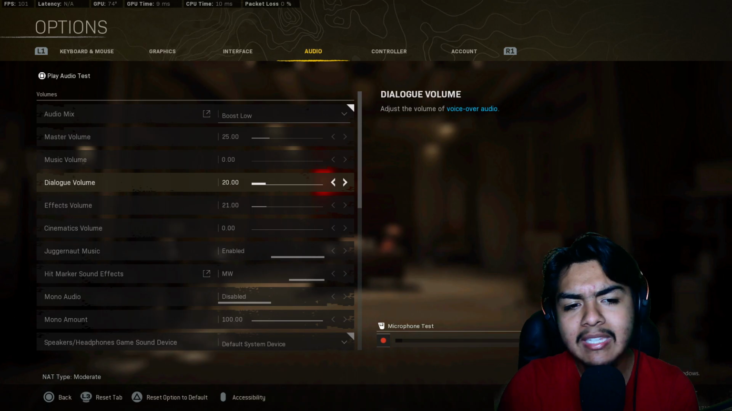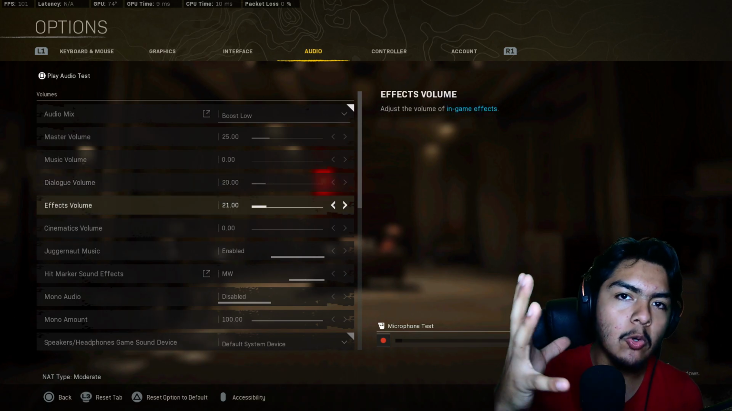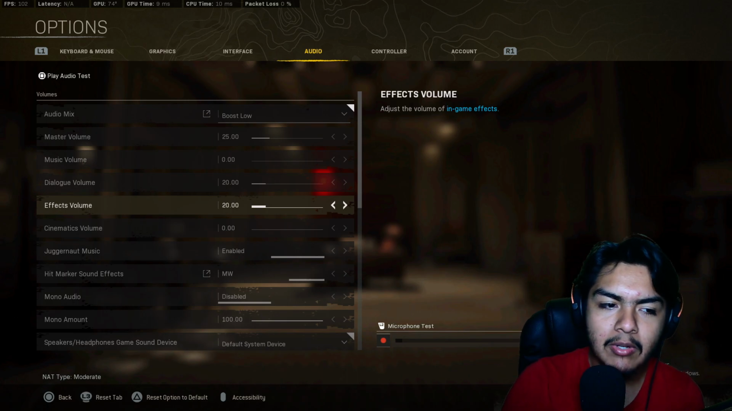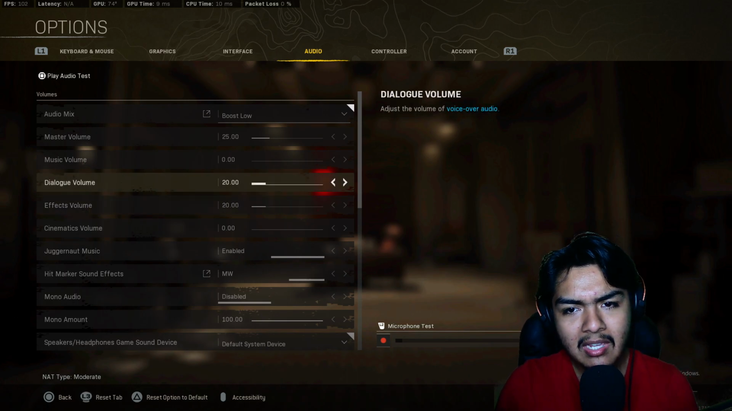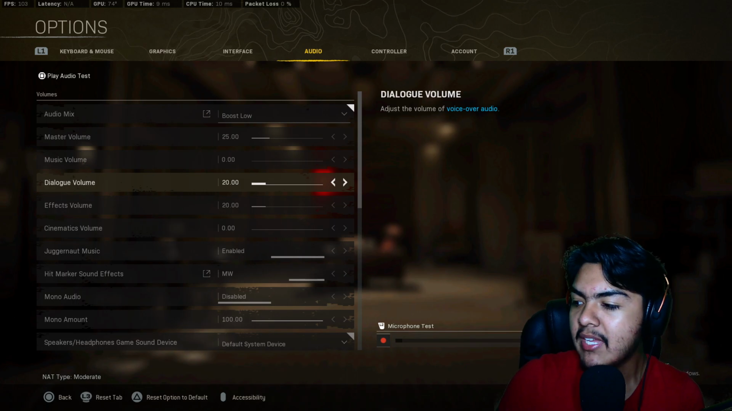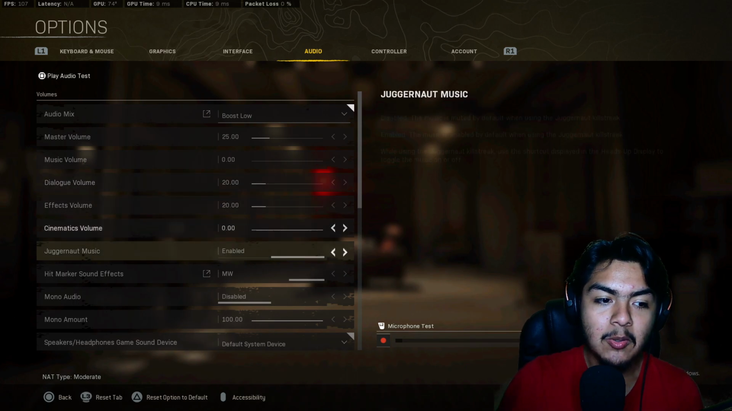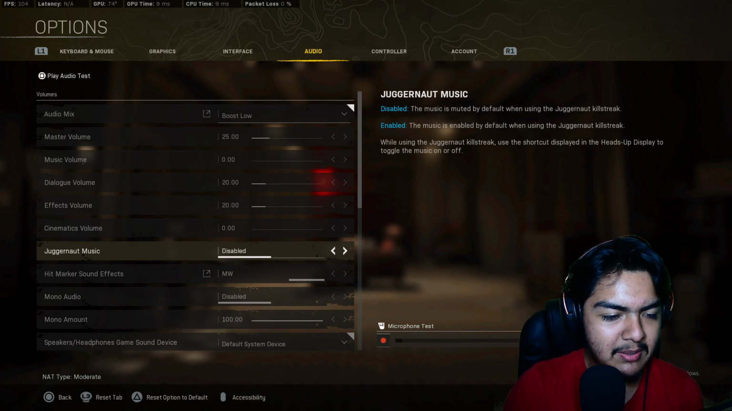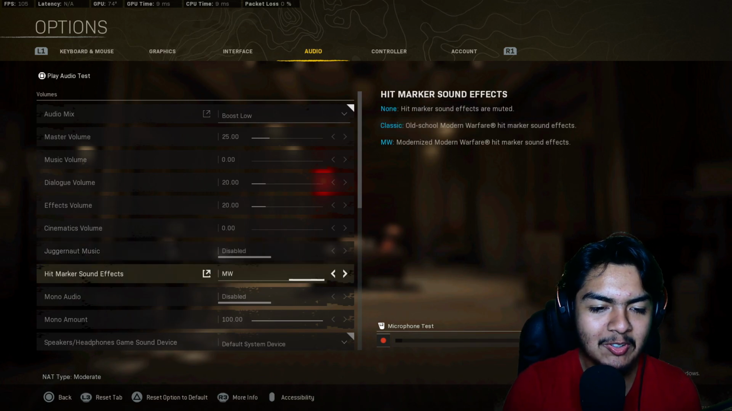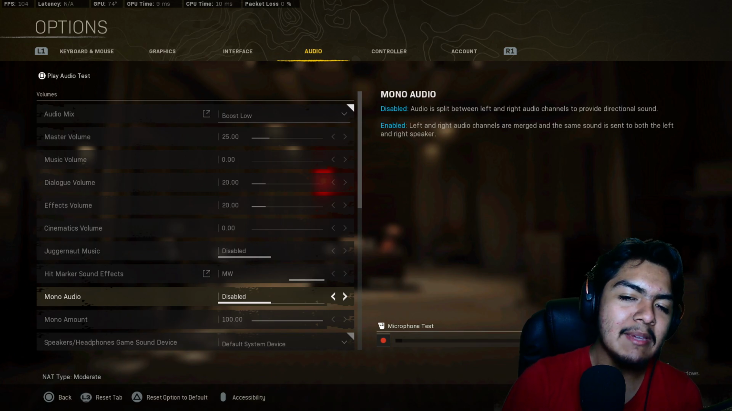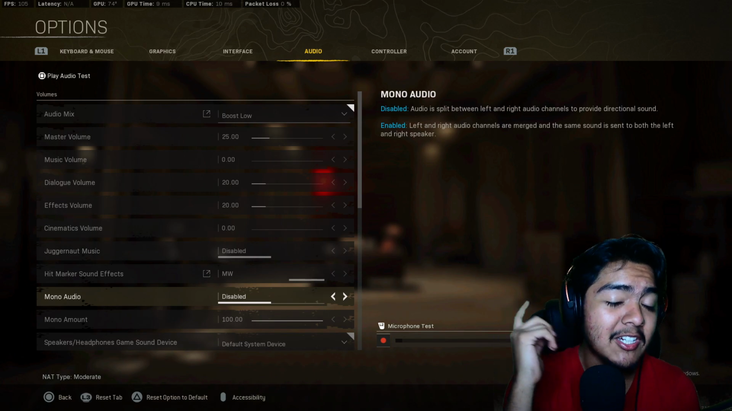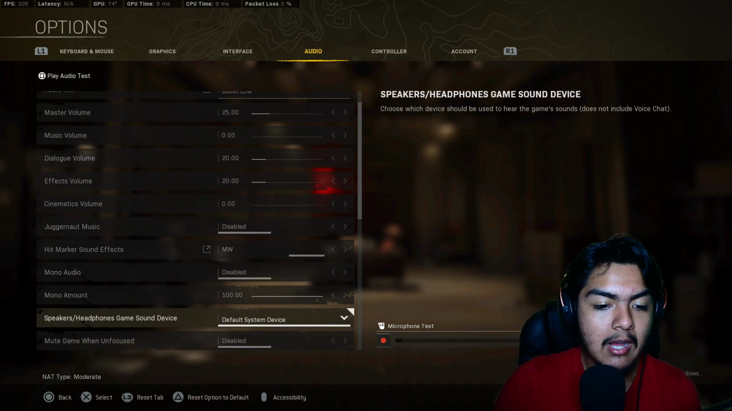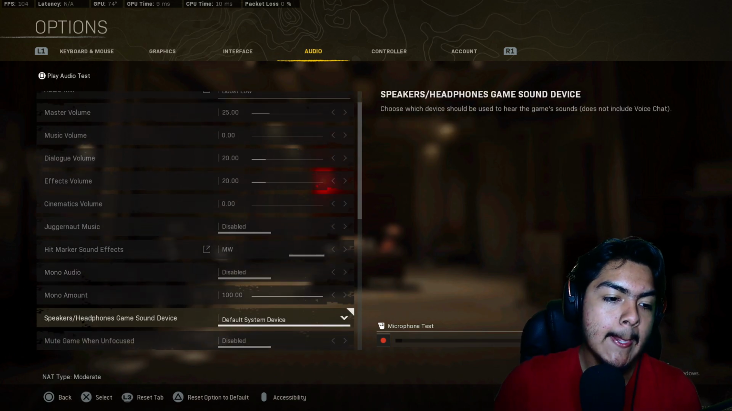And dialogue down to 20 also affects the whole thing with the airstrikes and stuff like that. Had this to 20 or 21, whatever, around there. Low dialogue is like the enemy UAV and the radar and stuff like that. So Juggernaut music enabled. Actually, this should be disabled. Hit markers, MW, mono audio disabled. Only when one of your ear cups is not working, you want to have that enabled. So have that disabled if they're both working.